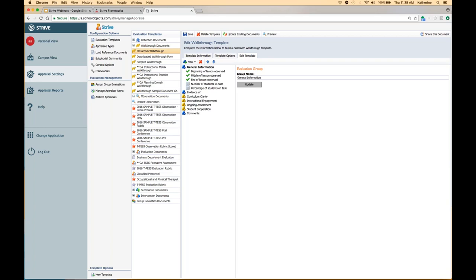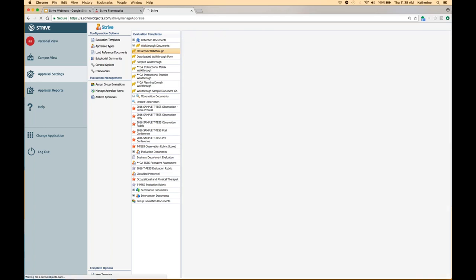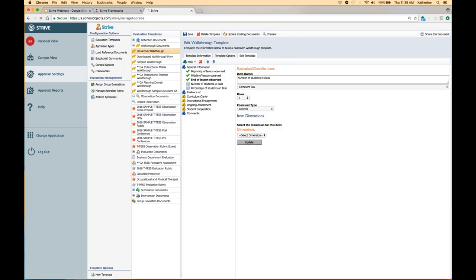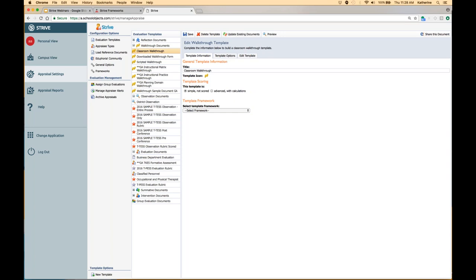Are you looking for a checkbox sample? Yes. Well, that's a comment box, but here's an example of type of time of the observation. If you notice, like Catherine just showed you, that there's no dimension available, that's because the template information tab does not yet have a framework. Okay. And I did that on purpose. Yes, I knew it. I wasn't going to point it out.